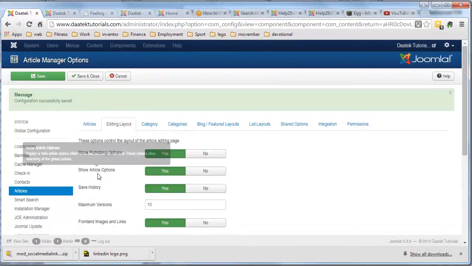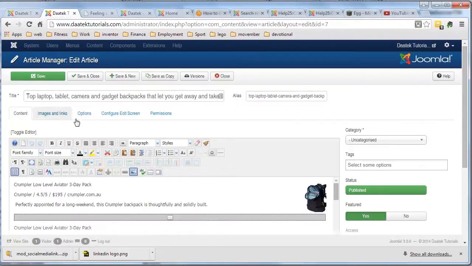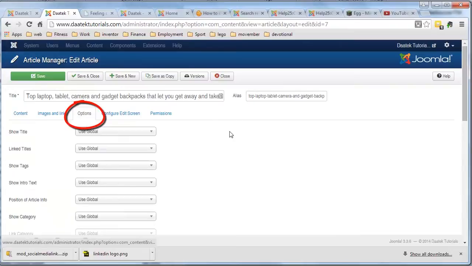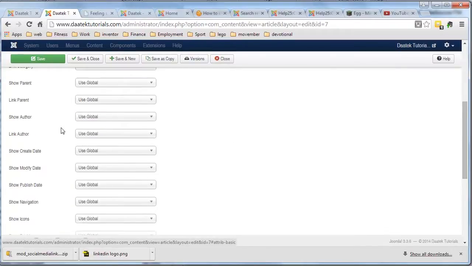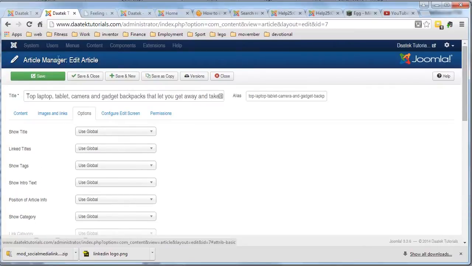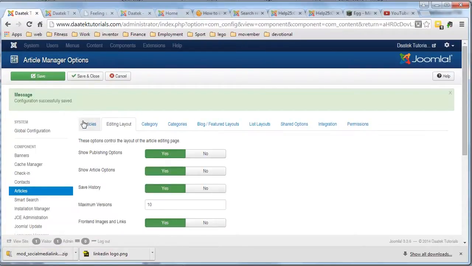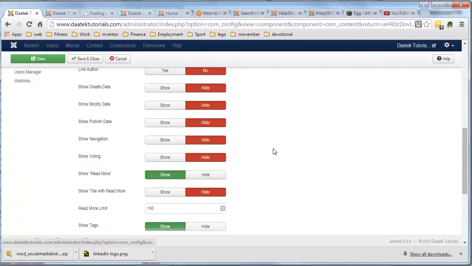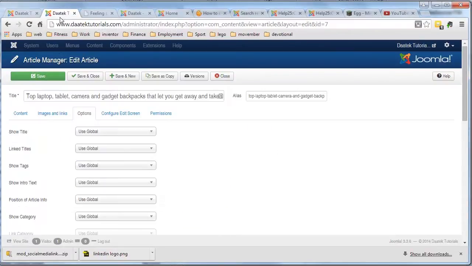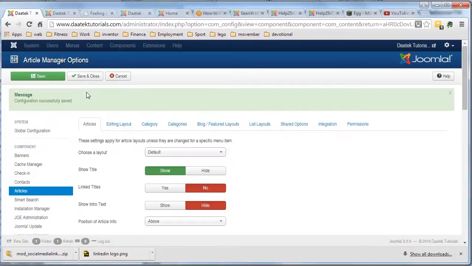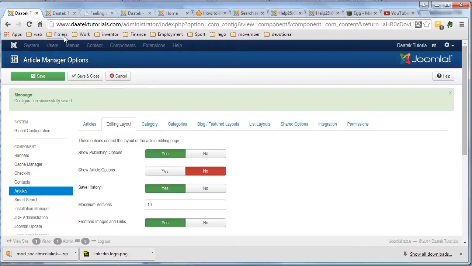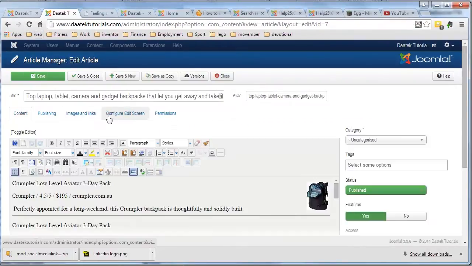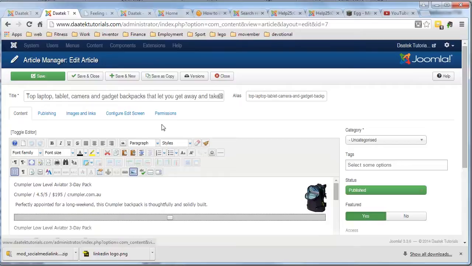The next one is the article options. Okay, if we look at the content again, it's going to hide the options tab. What's in the options tab? This is all of the data around the article that we set in the global configuration in here. Okay, all that information. Now if we go into the editing layout and set this to no, refresh this side. Okay, notice the options tab has disappeared.